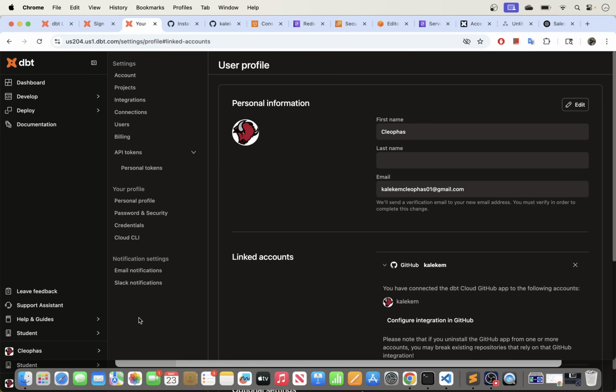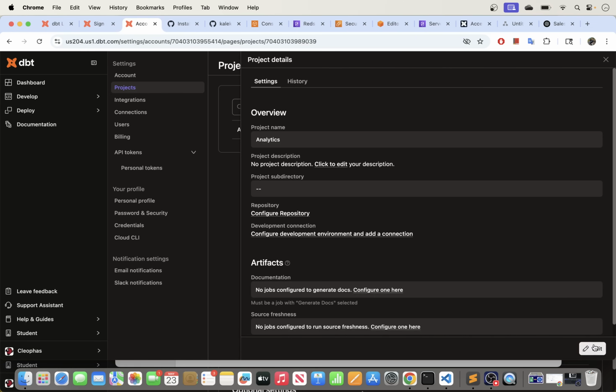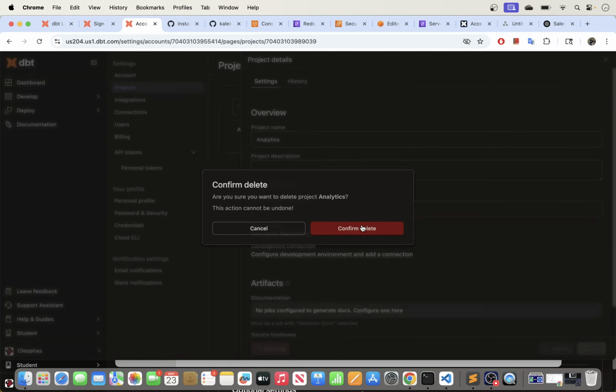So the next thing that we would like to do here is to create connections now to Redshift. Now for that to happen, what I would like to do is, if you go to projects here, we do need to create a project, and I'm going to delete this, right? I'm going to delete this project here.